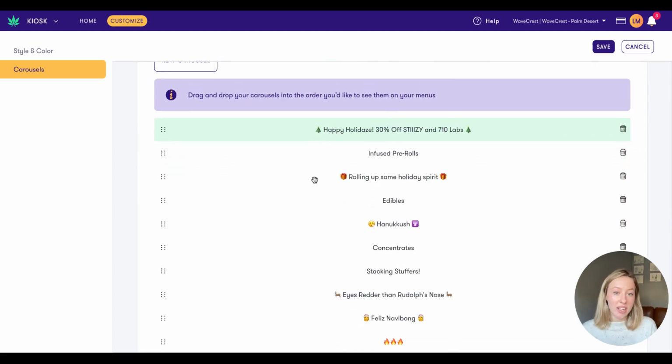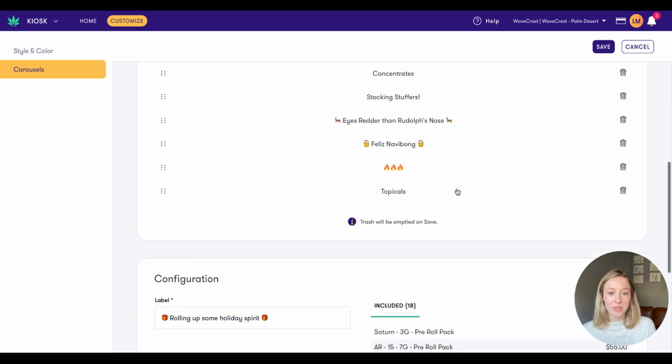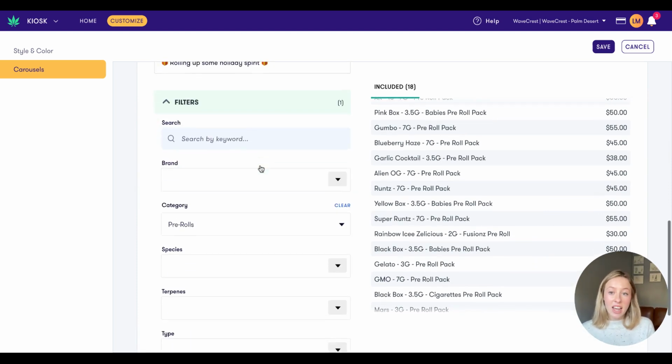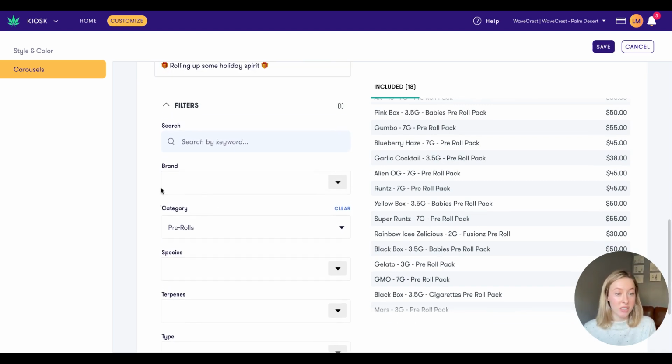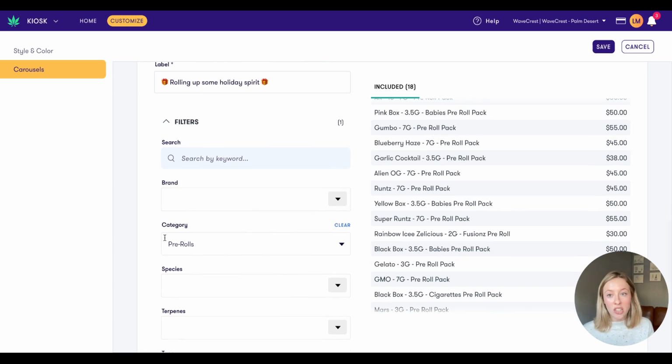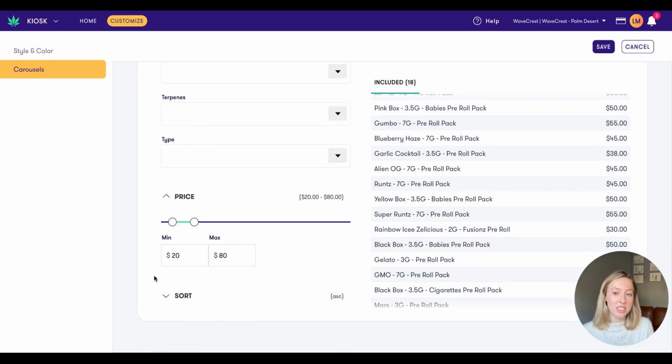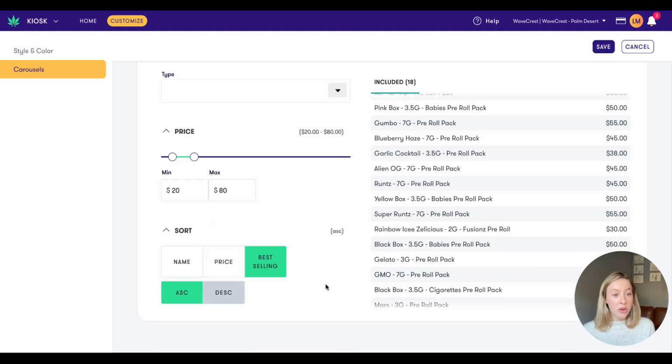And you can see here that when I click on one, such as this rolling up holiday spirit, I can add emojis and choose the name of it. As I scroll down, I have the option to choose a label for what I want that carousel to be called on my website, and have the options here to choose what I want this filter to be. So in this case, I want all of my pre-rolls to show up in this carousel, and I want them to only show the ones that are between the prices of $20 and $80. You also have the option here to sort your carousel to show either by name, by price, low to high, or show your best-selling items first in that carousel.